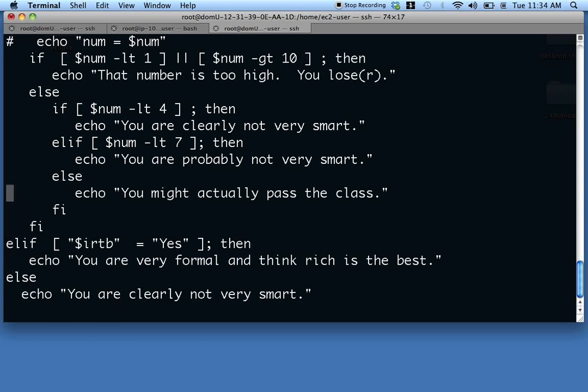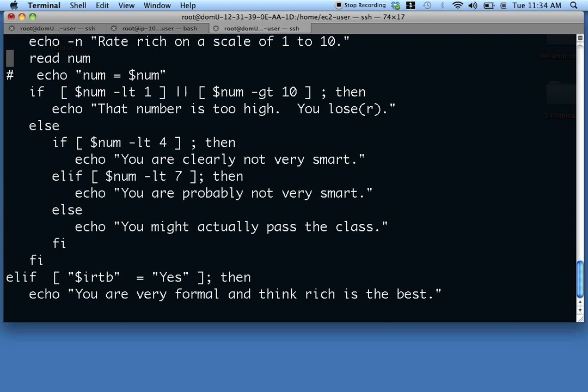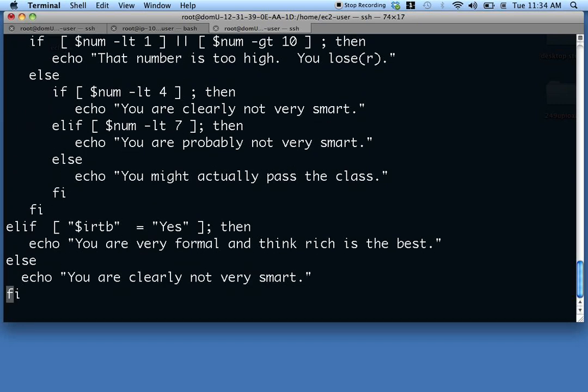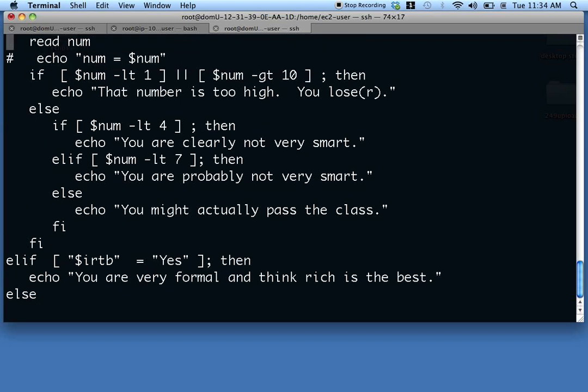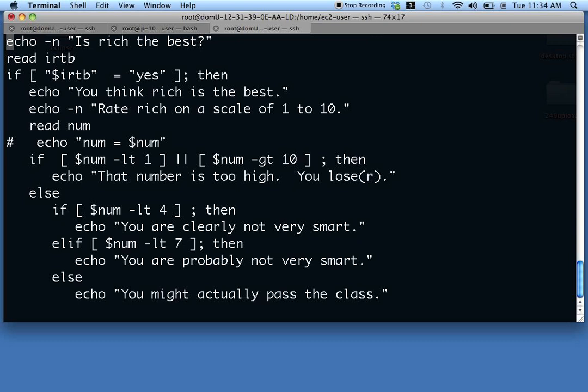So in theory, if I wanted to have all these same comparisons happen with the capital Y, I would need to copy this code back down here. Else you are clearly not very smart. So let's do another comparison up here. Say we want to first check to make sure there's something in that variable.